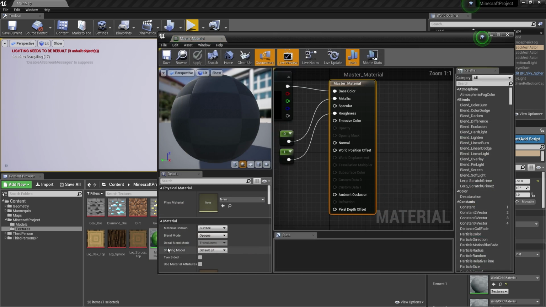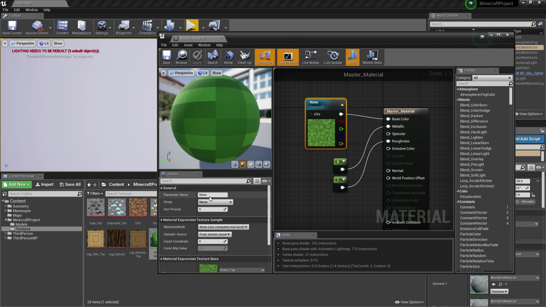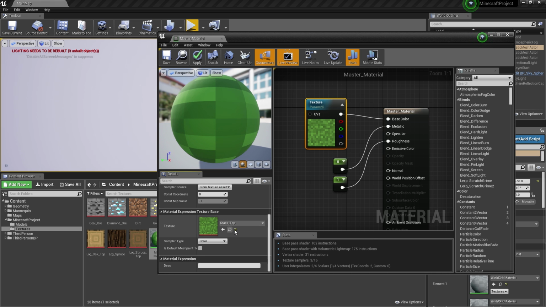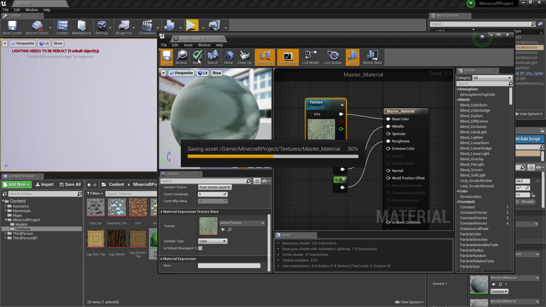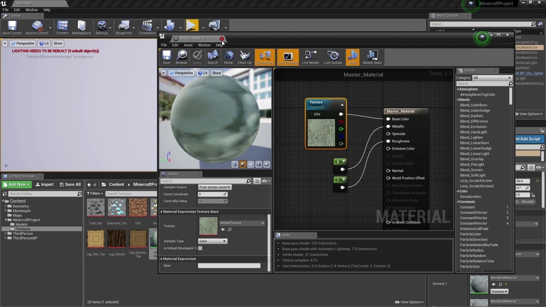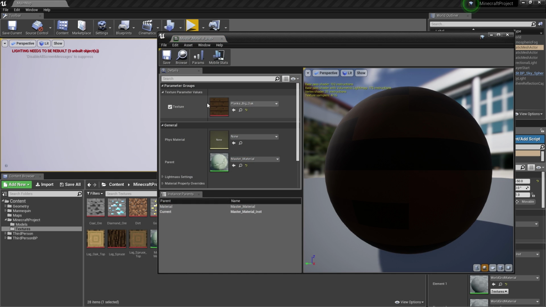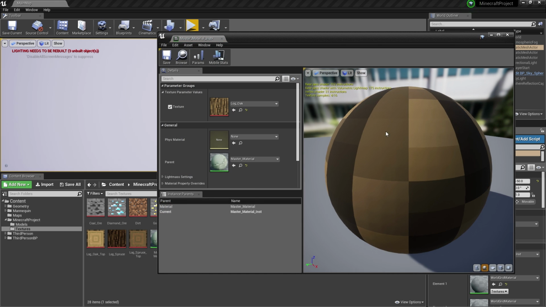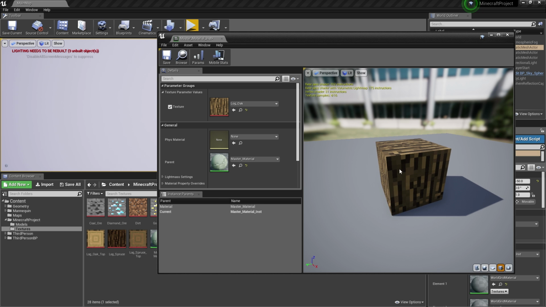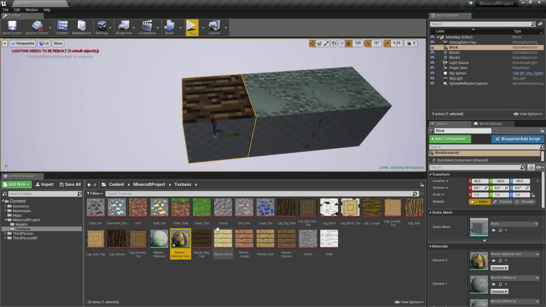Let's go back to the master material. And in here, we're just gonna name this to texture. Let's use the default texture in here and see if that's gonna help. Okay, there we go. That seems to be working now. So the master material, now we can change this, and it's gonna be changing this accordingly. Nice.